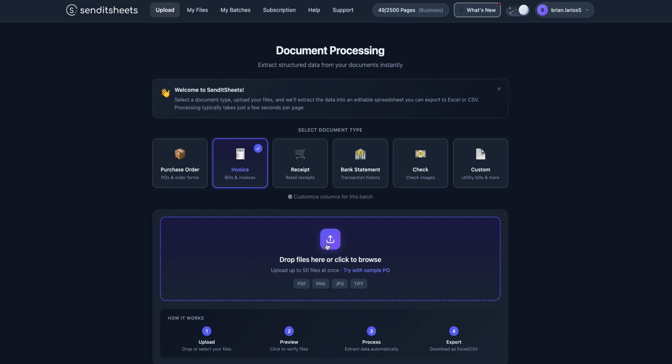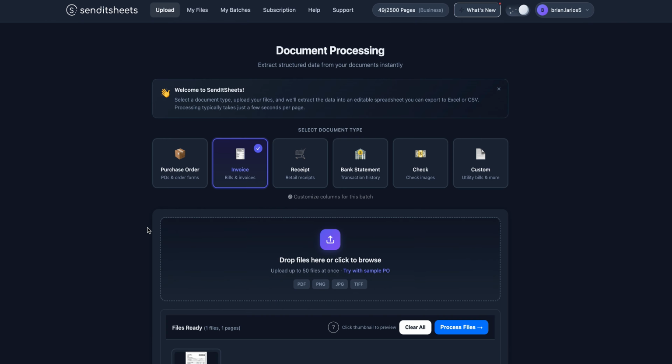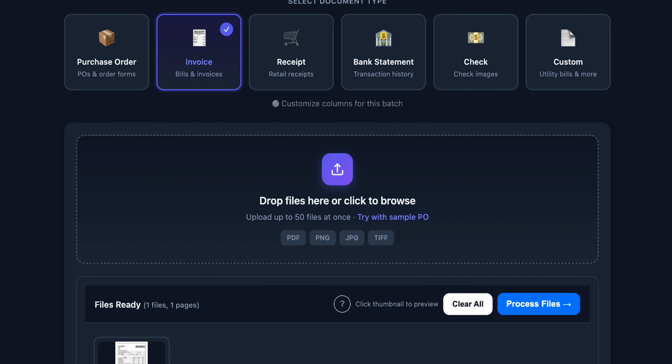Next, I'm going to find the invoice in my computer. You can also drag and drop it here. As you can see, this tool supports PDFs, PNGs, JPEGs, and more, which for this example, this document is in fact a JPEG or an image. Okay, once you've found your file, you click Process File.